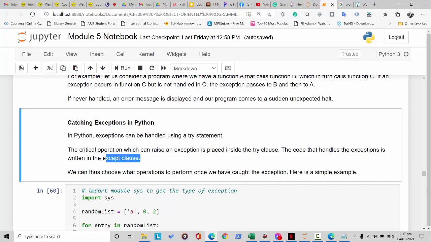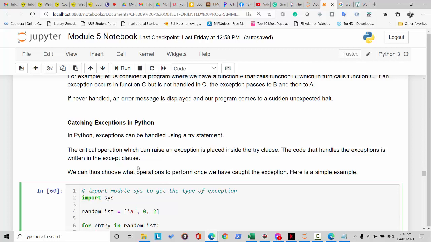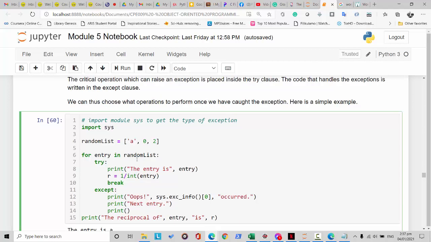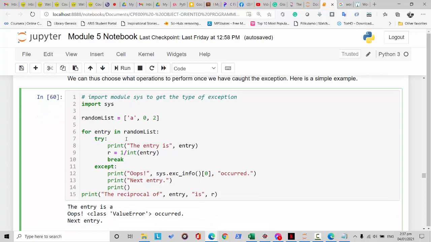And then what do we write in the except clause? We write the code that handles the exception. So that means we try this, and then we do the except. If the try does not succeed, we do the except. Okay, so let's use an example to explain that. We can choose what operations to perform once we have caught the exception. Let's say we import the module sys, or system, to get the type of the exception.